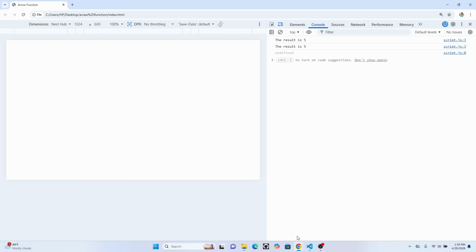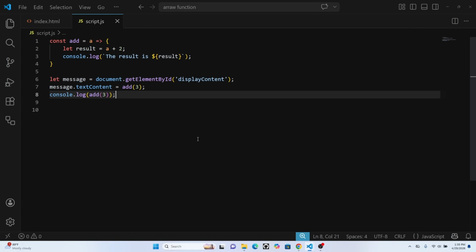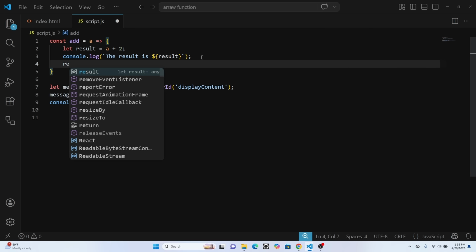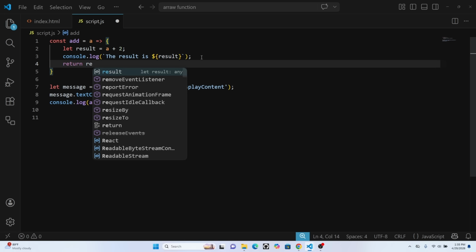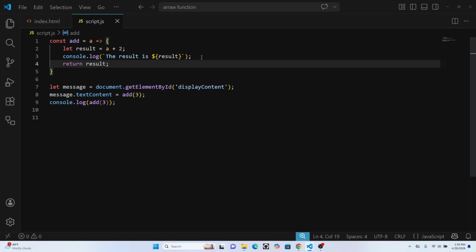Okay. So for you to be able to use it, because if it's a void function, it will be undefined. For you to be able to use it, that means you will need to return the value. That means you say return result. So in this case, it will console log, and it will return it.